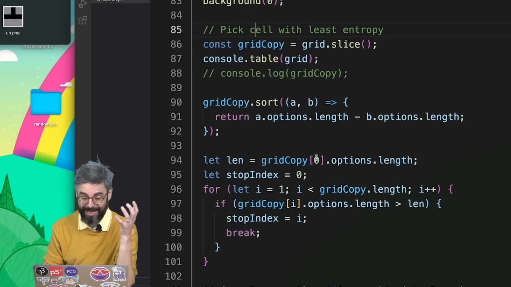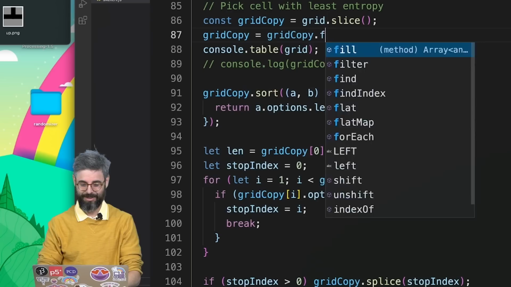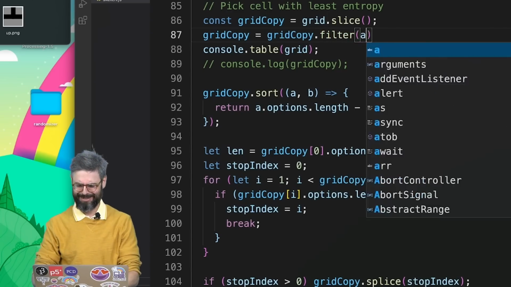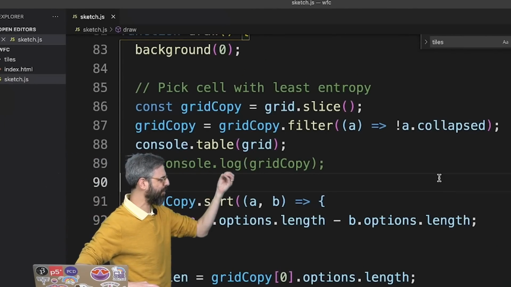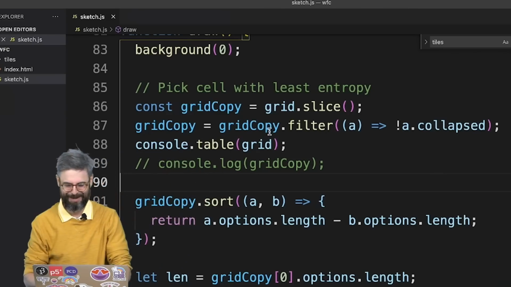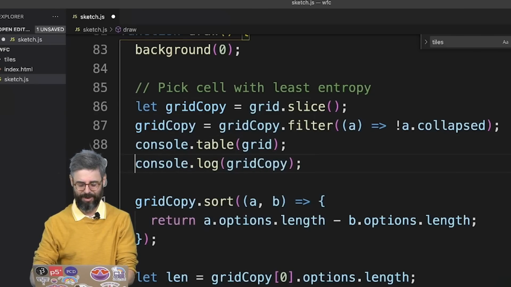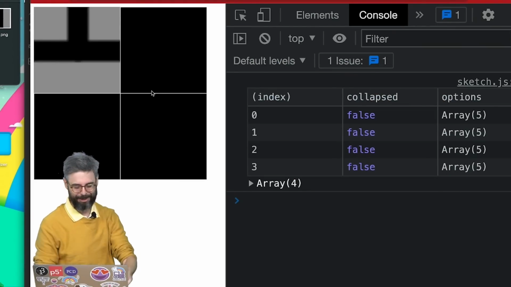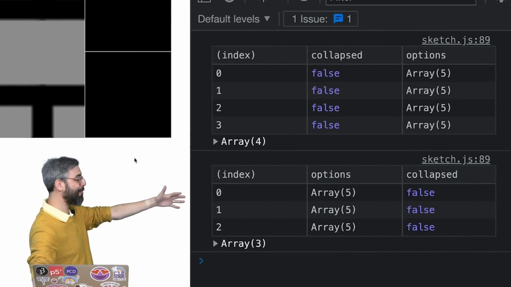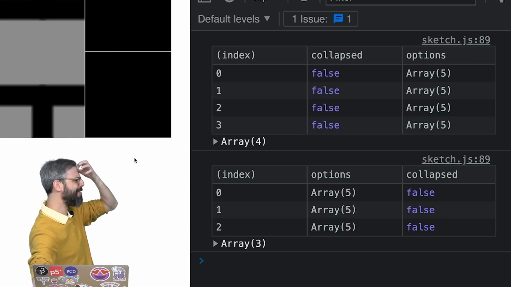So there's a big flaw in my algorithm for reducing the possibilities. Oh, by the way, when I copy the array, I need to filter out any elements that are collapsed. Filter is a higher order array function that will keep the elements where the function evaluates to true. So this can't be a const. I guess I'm going to make another copy. Let's look at the grid copy also. So now I have all 4 with 5 options. And now I only have 3. I got rid of the collapsed one, which is good, but they all seem to have 5 options still.